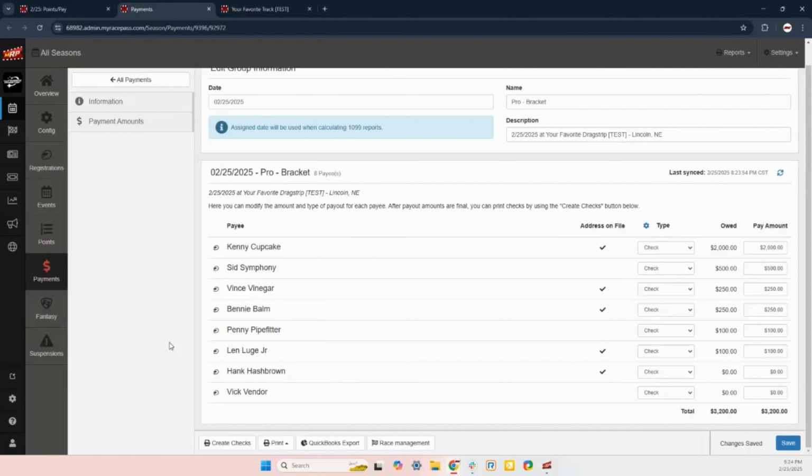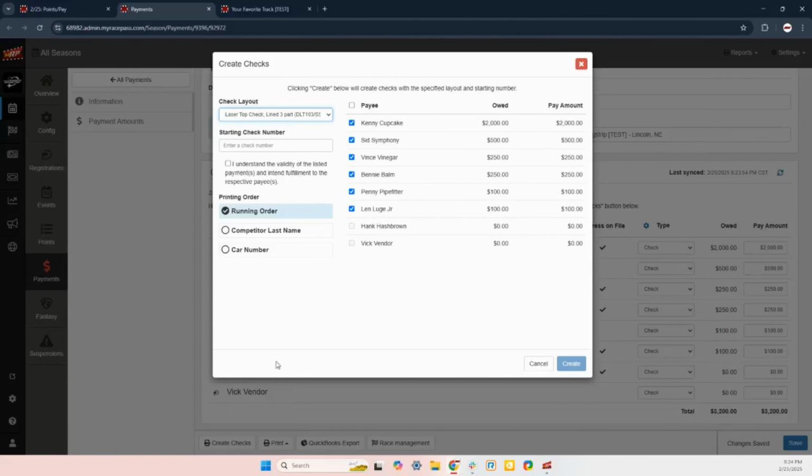And to then create those checks, you're going to click this Create Checks button down here at the bottom. It's going to bring up a new pop-up window, and you need to make sure that you choose the check layout that you're looking for. I happen to use this laser top check. And then you're going to put your starting check number in here. So let's say I'm going to start at check 1000. And again, I understand that these are going to be paid to the respective payees.